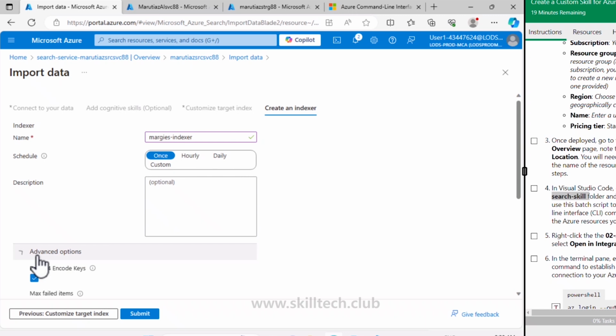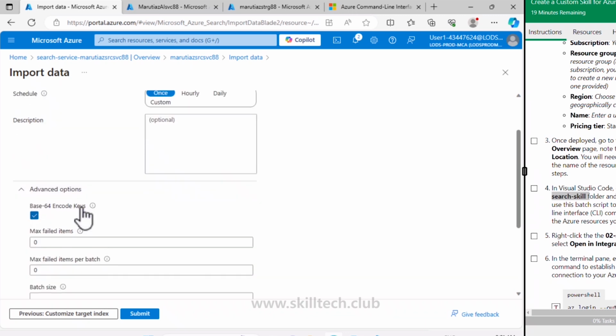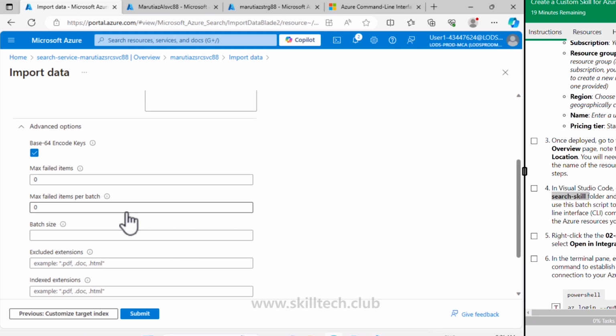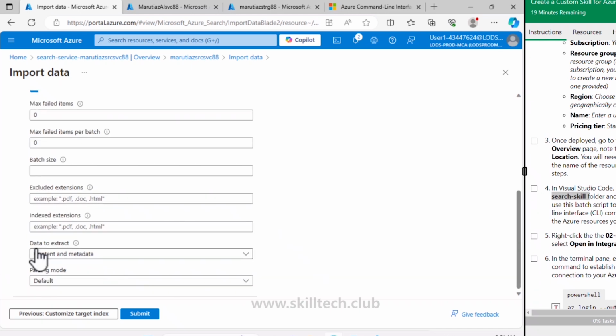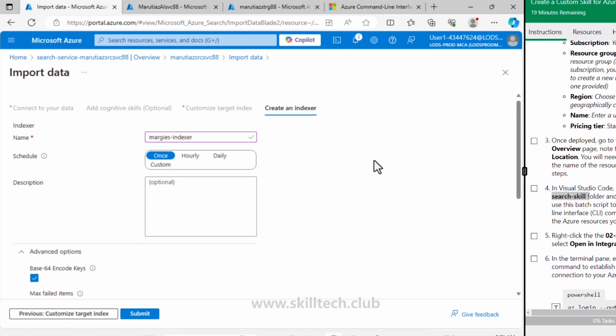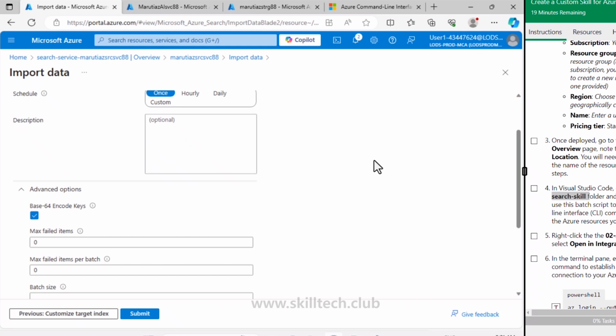In the advanced options, we have to make sure that base64 encoding keys are enabled, because that's going to be useful for this. Max failed items and other configurations, if we want, we can change, but I'm not doing anything here. So this is all fine. Data to extract is content and metadata. All I'm going to do is click on submit. Remember all the configuration which we have done. I request you, if you are doing a lab with me, then you should do it exactly the same. Do not do your own experiments or other changes right now.